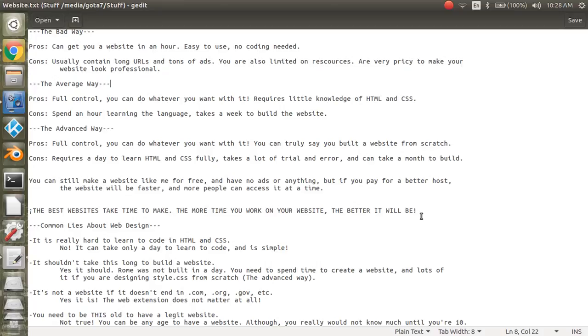Now here are some common lies about web design. It is really hard to learn to code in HTML and CSS. No, it can take only a day to learn to code, and it's simple. Now, learn to code, I'm not referring to those big languages like Java, JavaScript, Python, C++. I'm not talking about those kinds of codes. I'm talking about web coding.